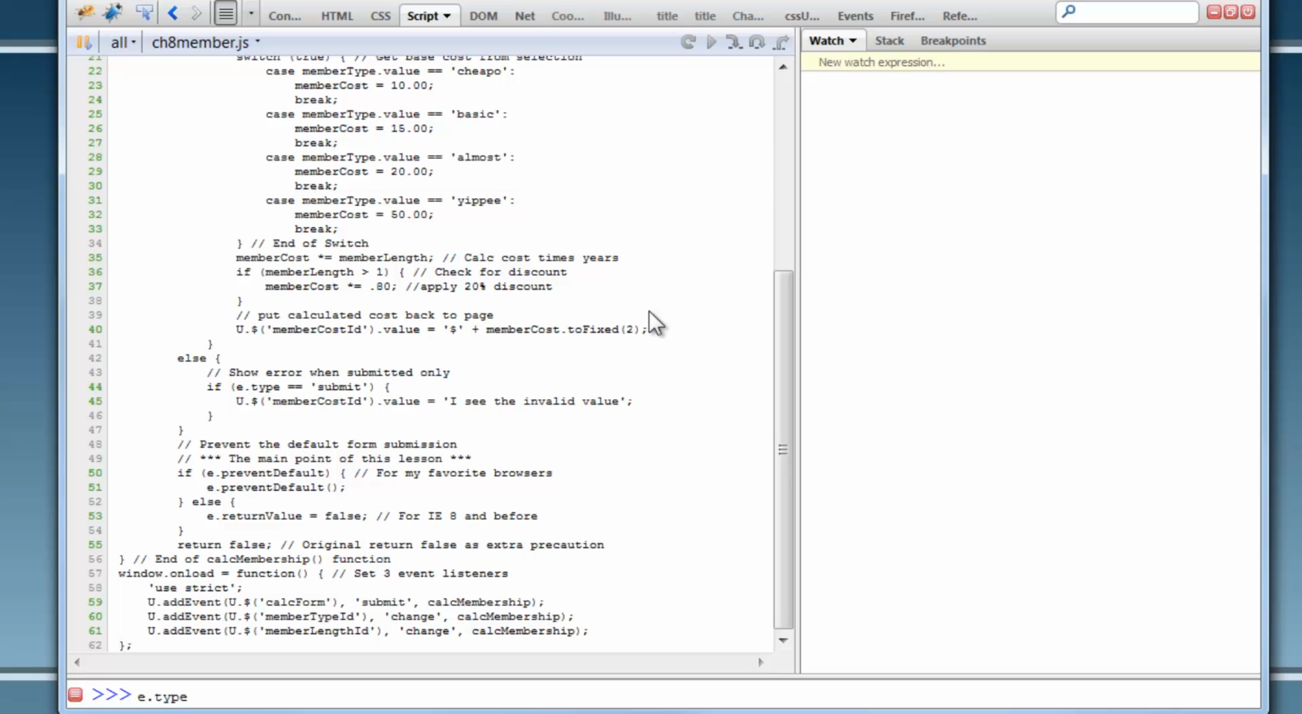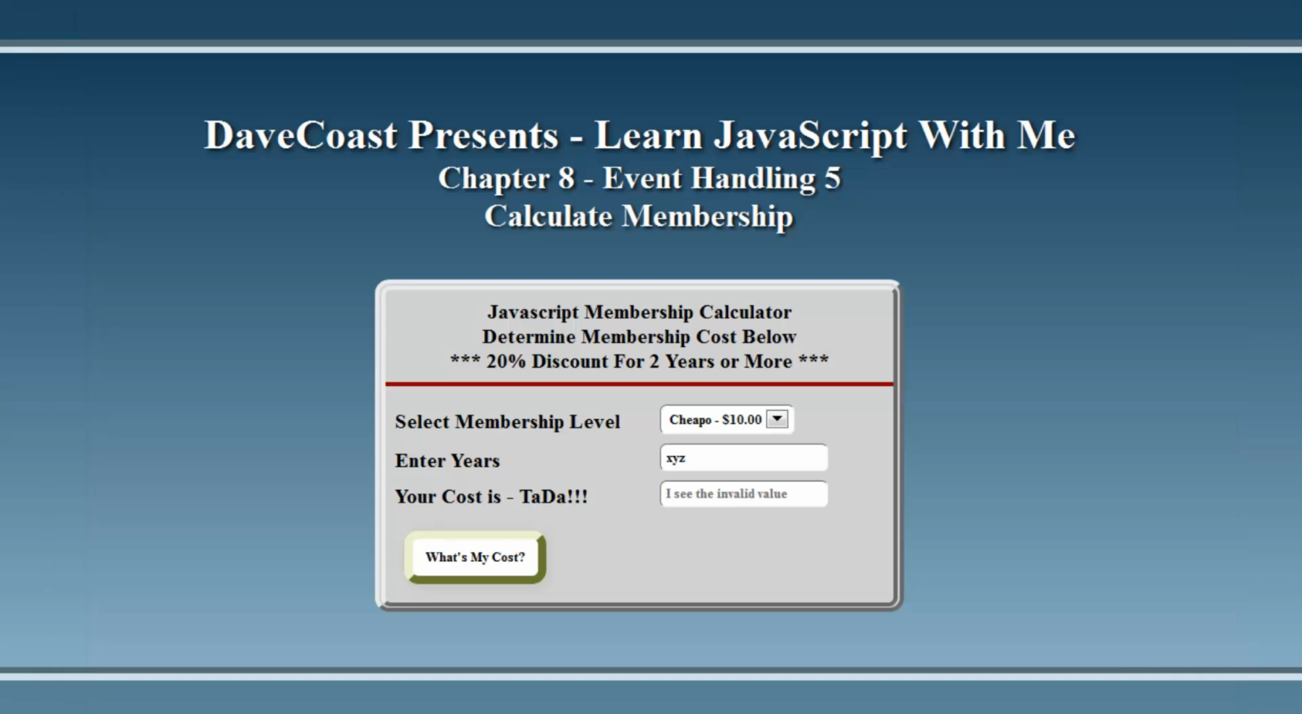So once again, let's take a look at the screen. Chapter 8, Event Handling 5. We have now completed Chapter 8. Looking forward to getting into Chapter 9.